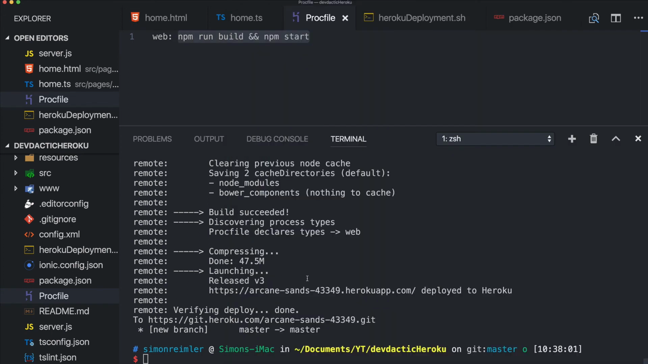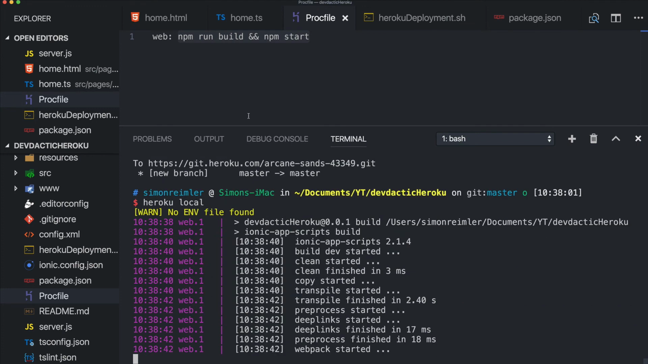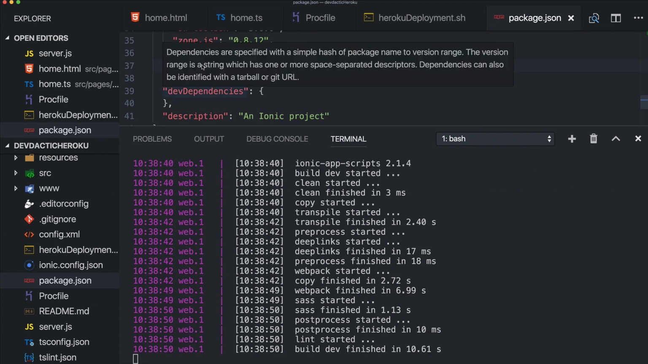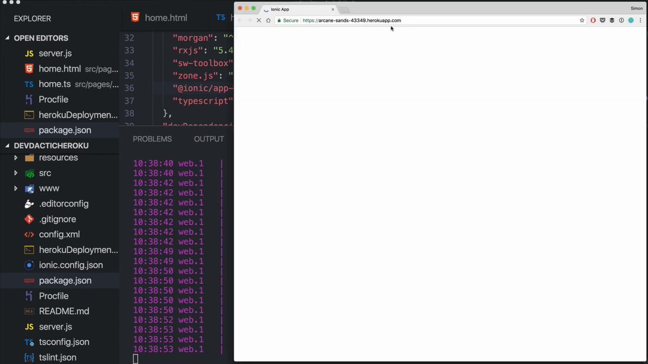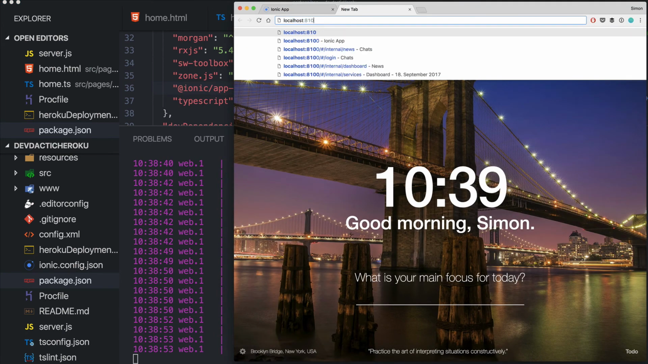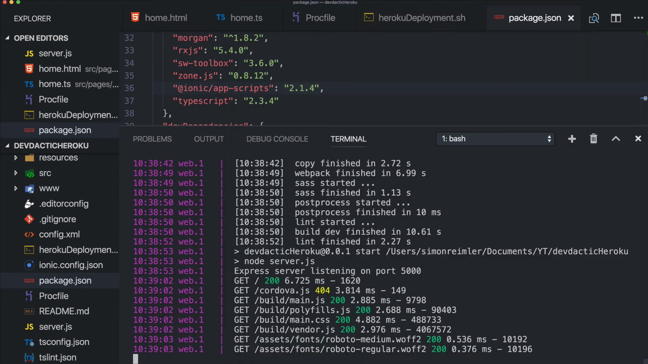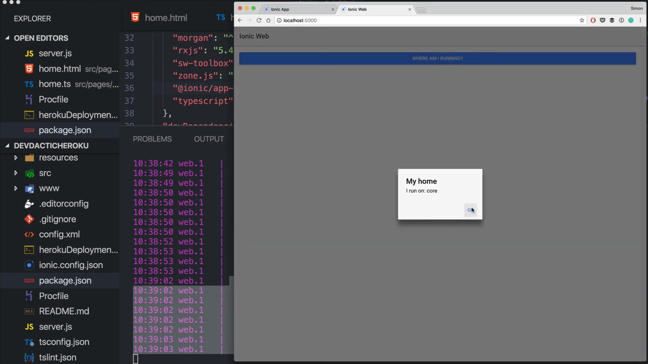What you can do as well is call heroku local to see if it works locally. This can give a bit of a false result because I tried this and it worked even before moving my dev dependencies to the dependencies, because locally I have Ionic app scripts, so this will always work. But now, if we go to localhost 5000, we see that we got our Ionic web app right here using the local command. We even get the log from our Node.js server. And if I call this, I get 'I run on core'.